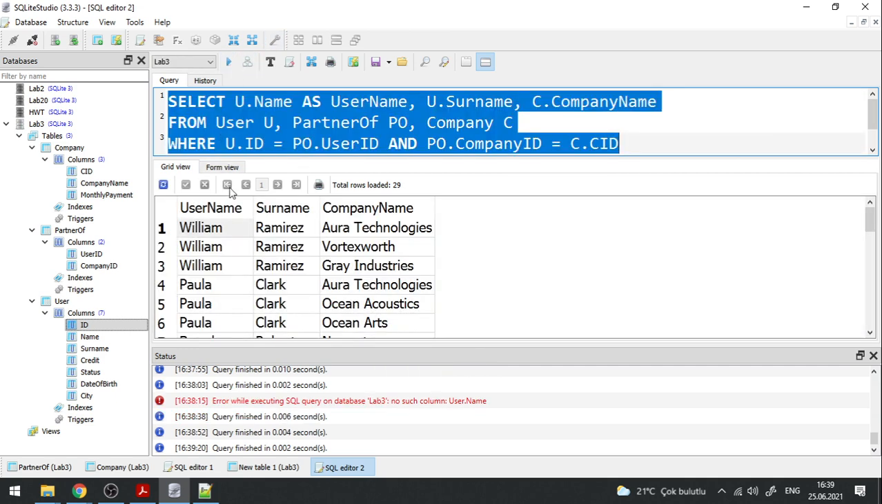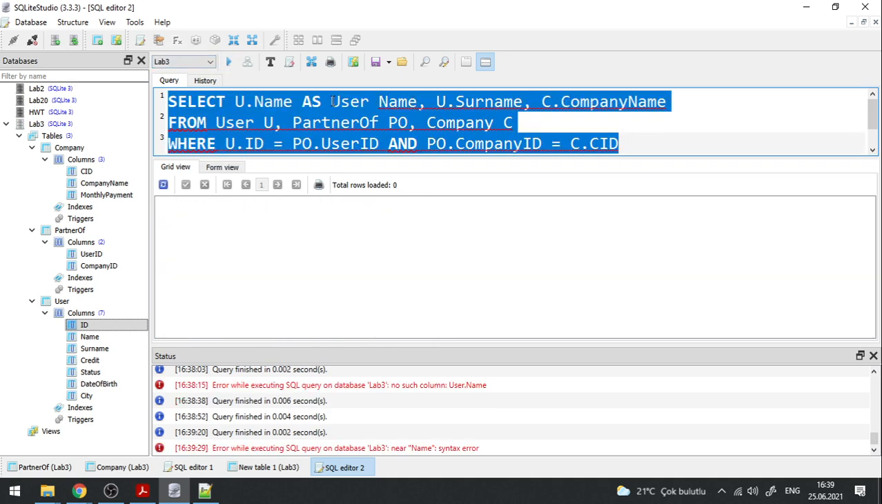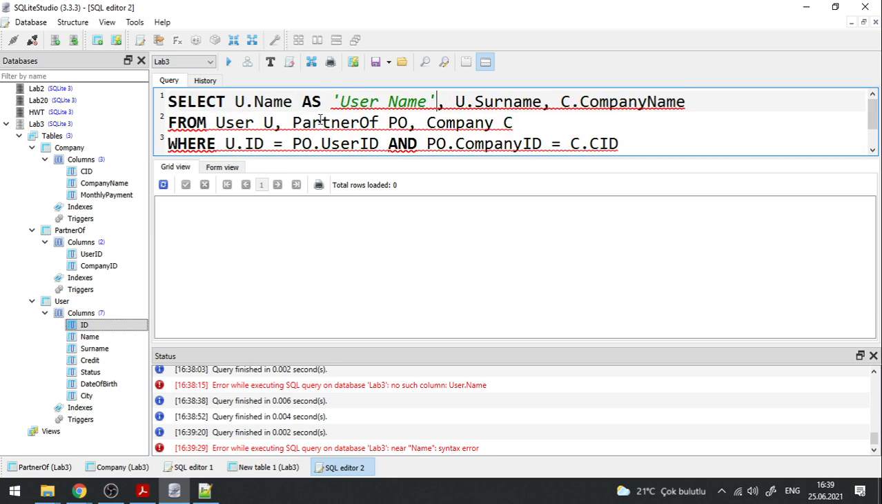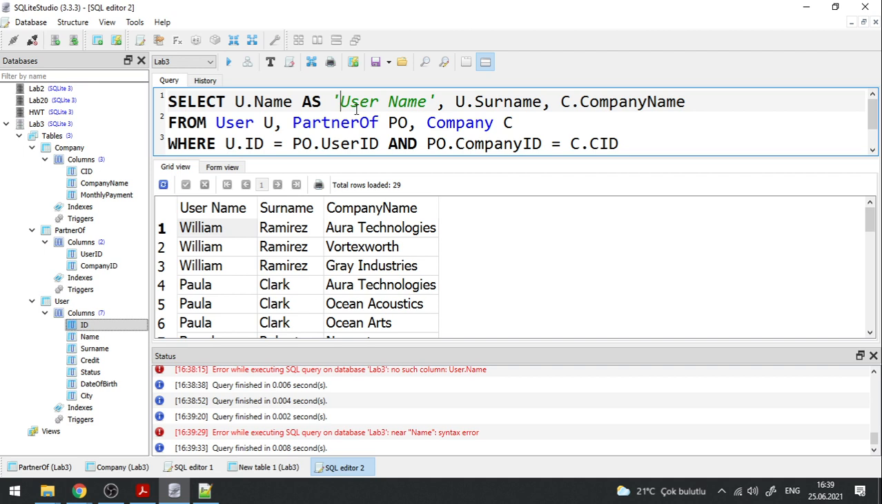If I run it like this, you will see that the column name is changed. The column's name becomes username. If I want to have the space character in here, let me try. I can include the single quotations. So this time the column name has the empty character in it as well.